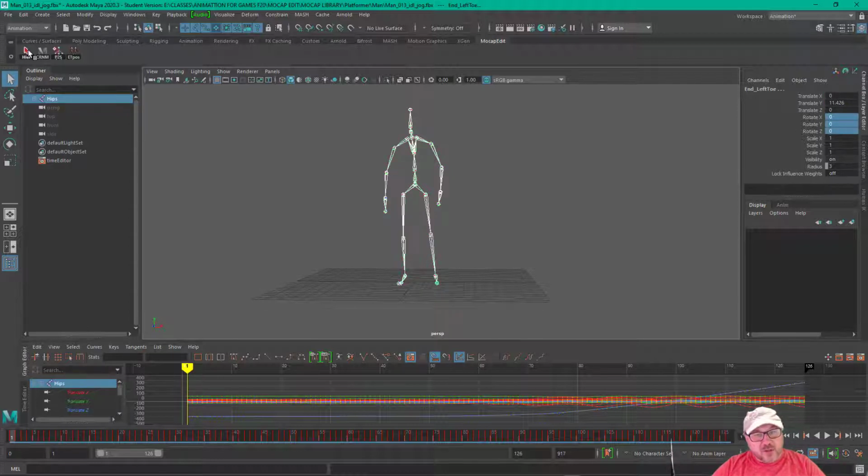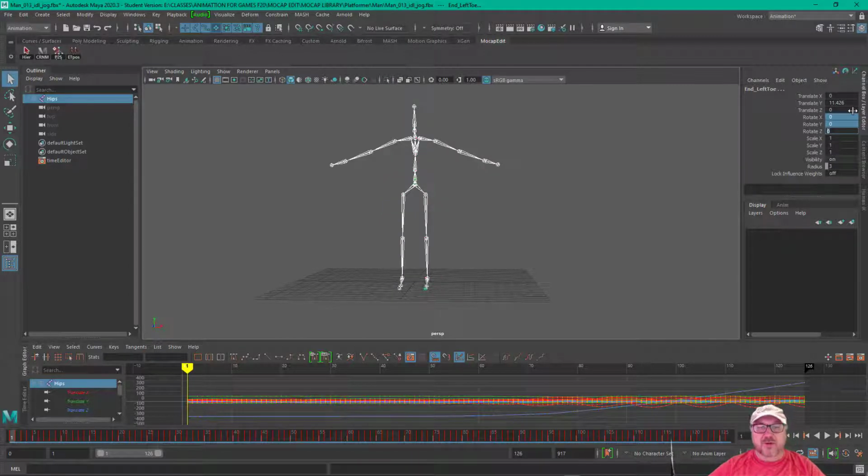Now if we select the whole hierarchy, I just need to 0 out the rotations. So again, I just put the whole thing selected, click, drag on the rotations, type in 0, hit enter. So now the character is zeroed out. So this is how this particular skeleton was built.